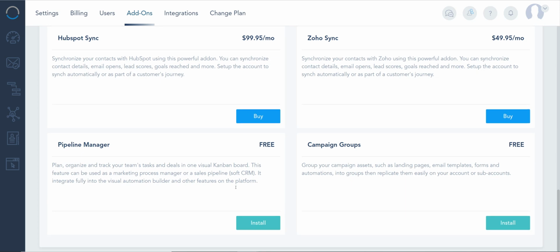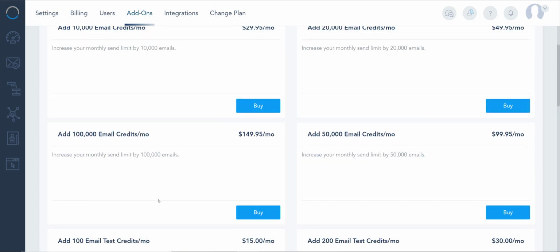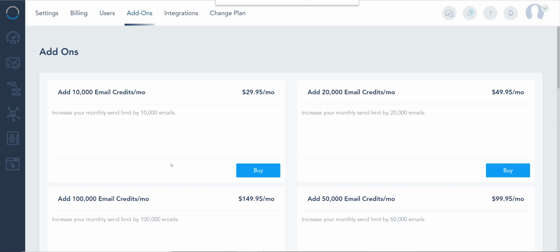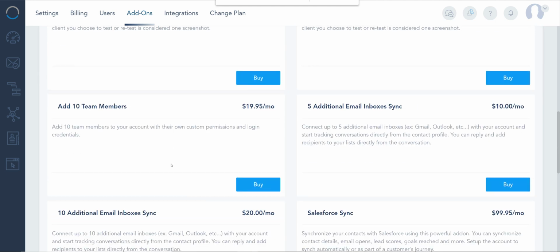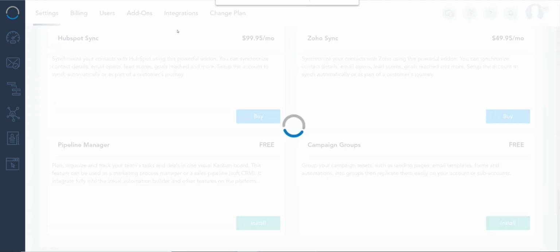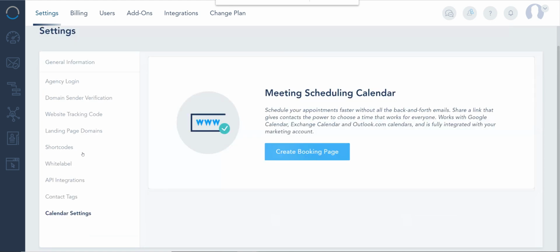Scroll all the way until you find that component, which I believe is installed for me already. I'll just look for it real quick. It's probably part of my plan, so I don't see it here. But if I haven't installed it already, or it's not part of my plan, it should show up on here. Once I've done that, I'm going to access my settings, scroll down to calendar settings right here.